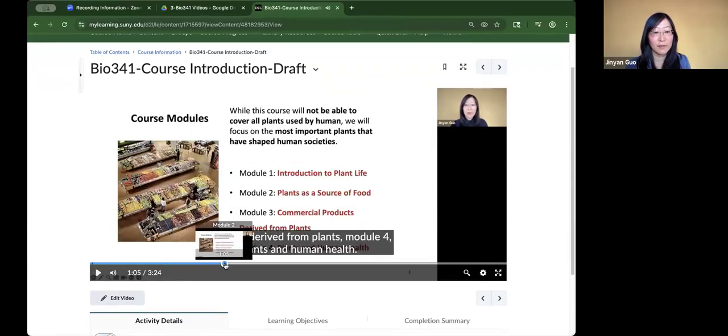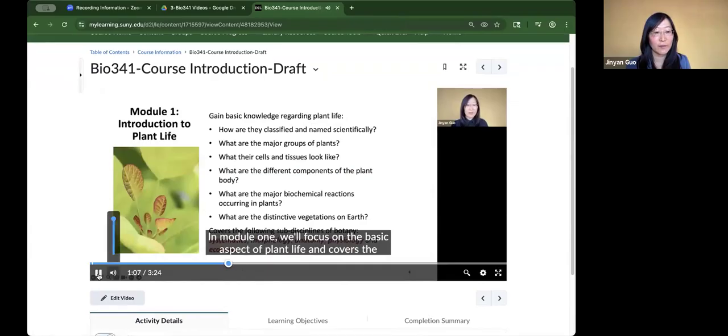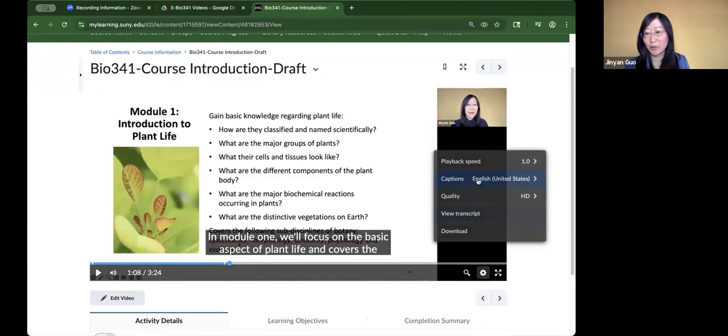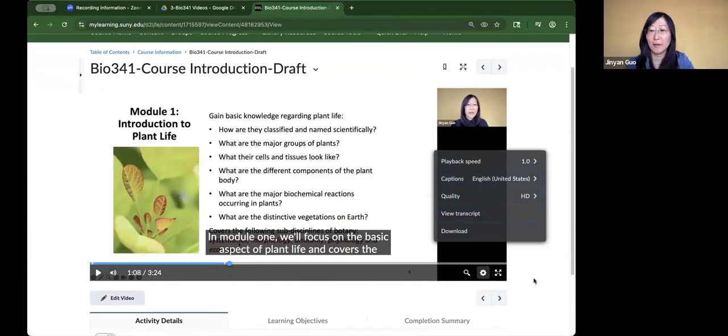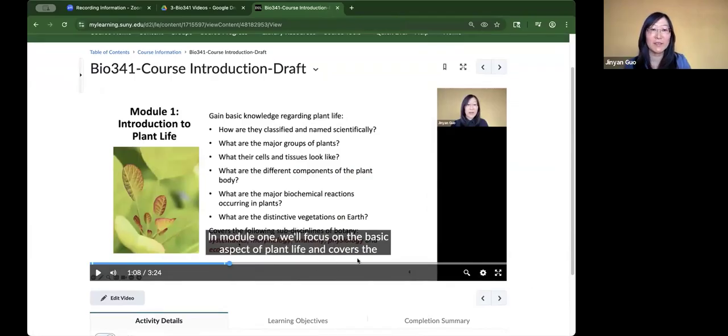Do you see the chapter of life? Right here, we have the chapter division. And the closed caption is still overlapping with the content. The student can choose to close it right here. They can choose off, or they can choose to have the closed caption on. So that's a disadvantage of the media library.